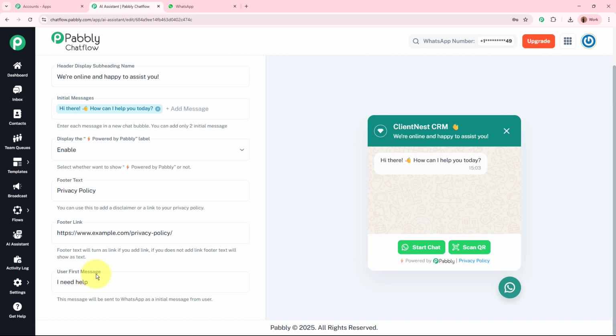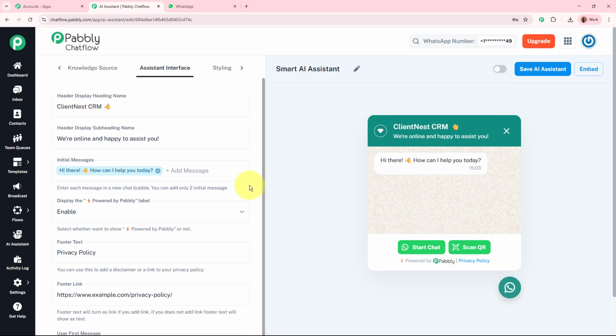Okay, it is user first message right here. So what is the initial message that a user can send? I have written it as I need help. If you want to add another message, you can definitely do that according to your requirement as an initial message. So this is how I've set up my assistant interface right here.